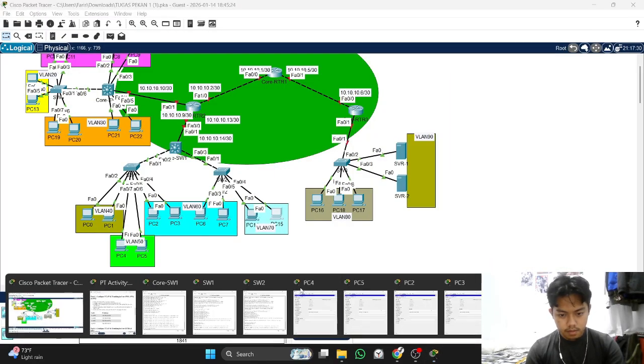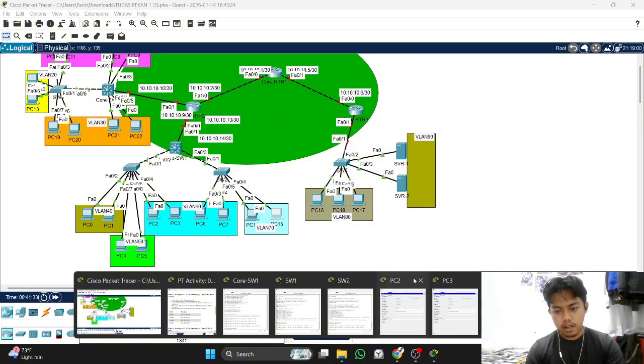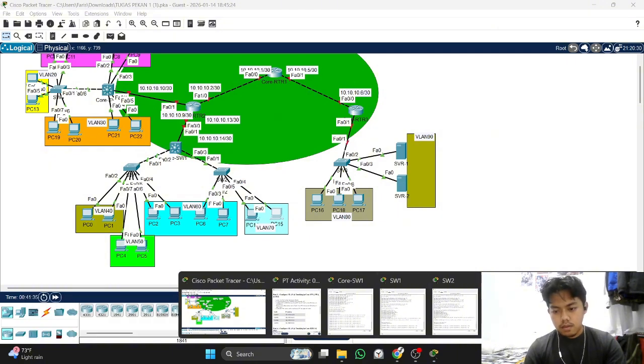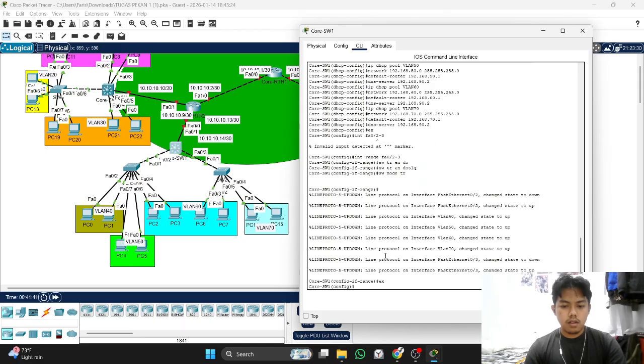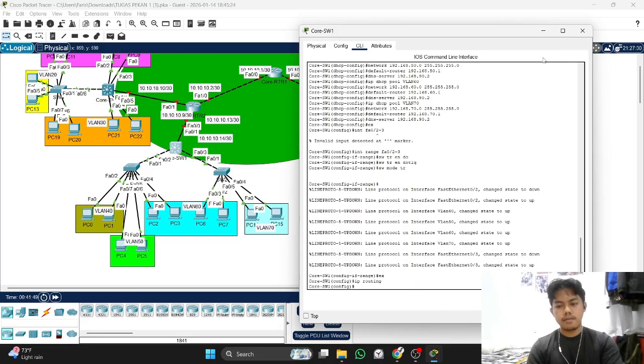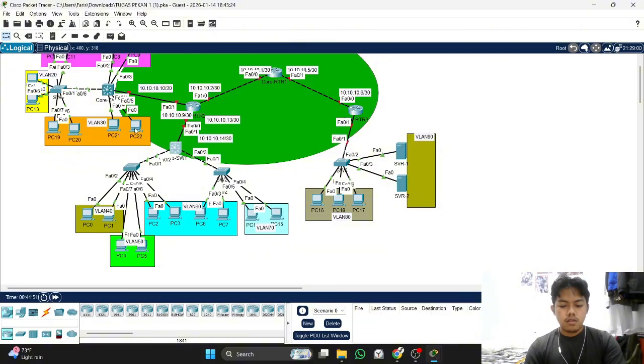Oh, the last but not the least, we will write the IP routing on the core switch one. Okay. And now we will test ping for the PC. Okay, success. Try to the other.